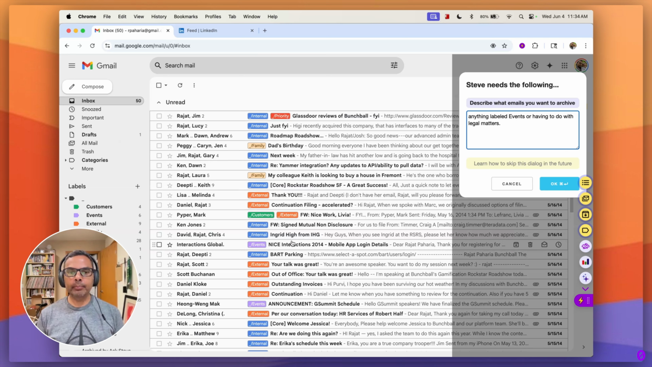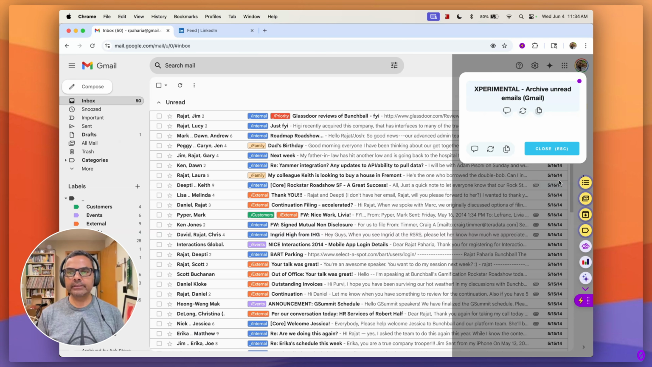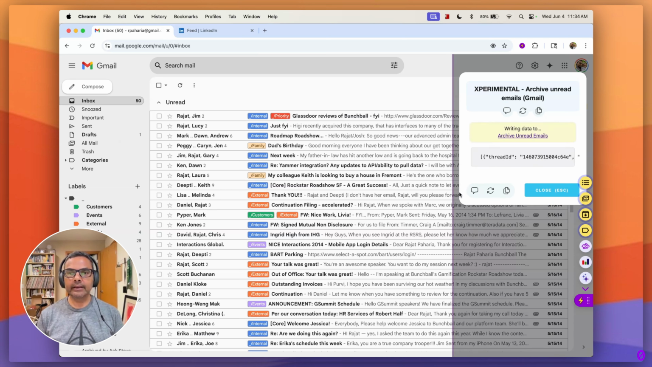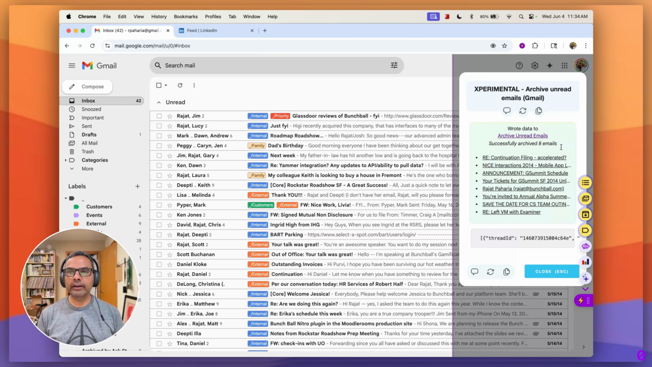So I'm looking at both labels as well as content, and the content it can look at is the last sender, the subject, and the snippet. So I'm going to go ahead and hit OK. It's going to go through all the emails. I've got 50 unread emails in my inbox right now, and then it's going to archive a number of them, and I can see that it archived 8 of them.